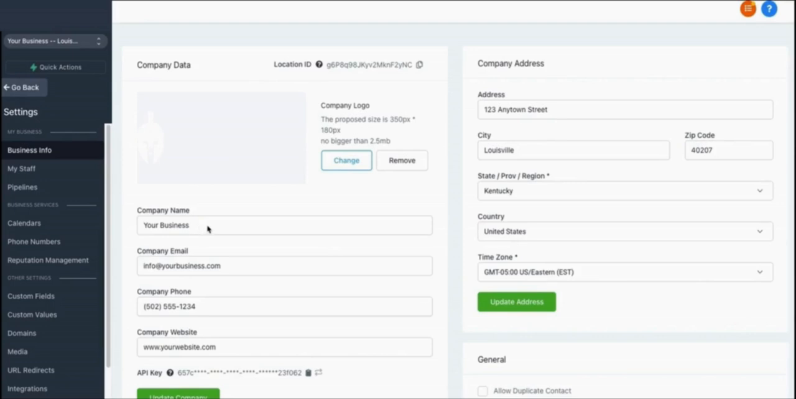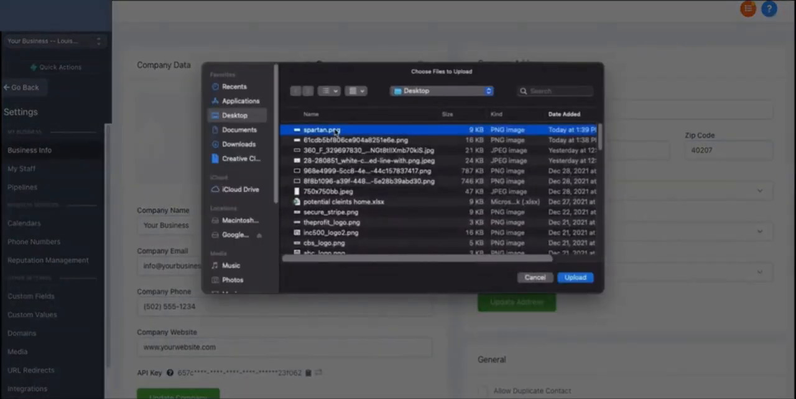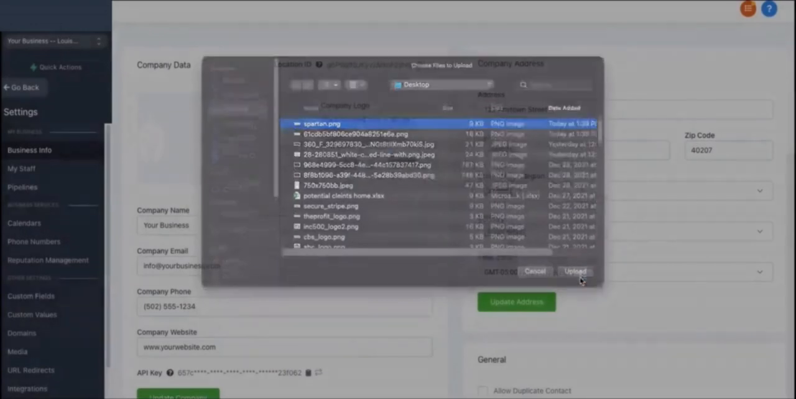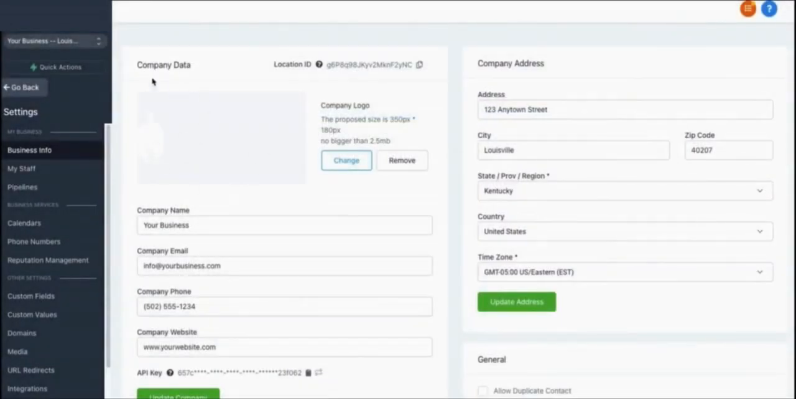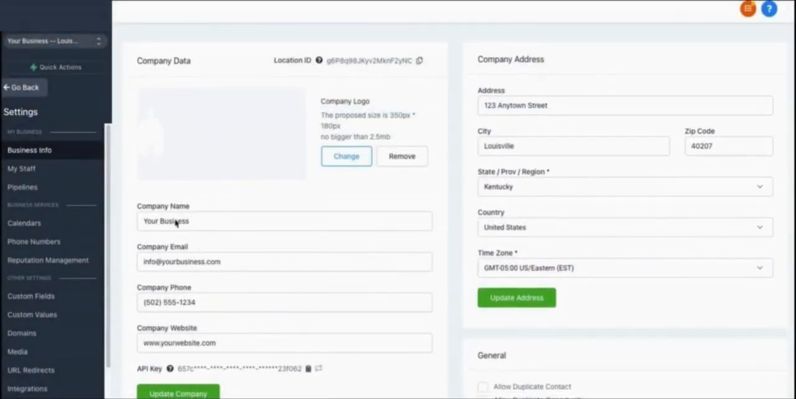So if you want to change your logo, what you're going to do, click on the change button here. It'll give you a drop down, select the logo you want to upload. Click upload and it should upload in that section. Now next you've got your company name, email, phone number, company website. Be sure to double check these and that these are correct for your company.